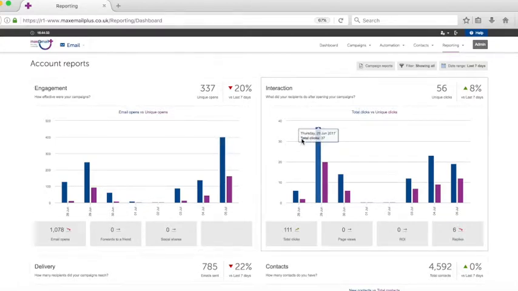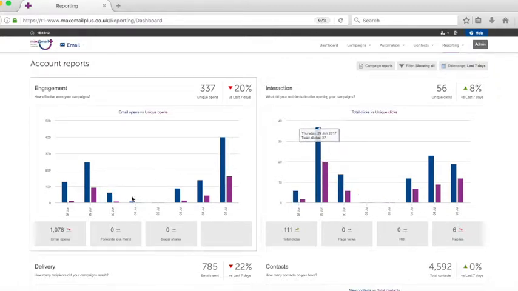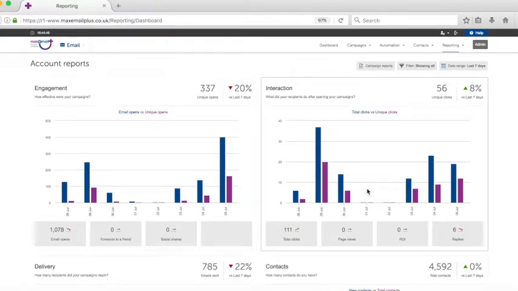And then interaction, this is how many people have clicked within your email. So again, you can see this is just number of clicks, not percentages. And so if you see a small drop like you had here, it can mean that you maybe sent out fewer emails and that's why you received fewer clicks.